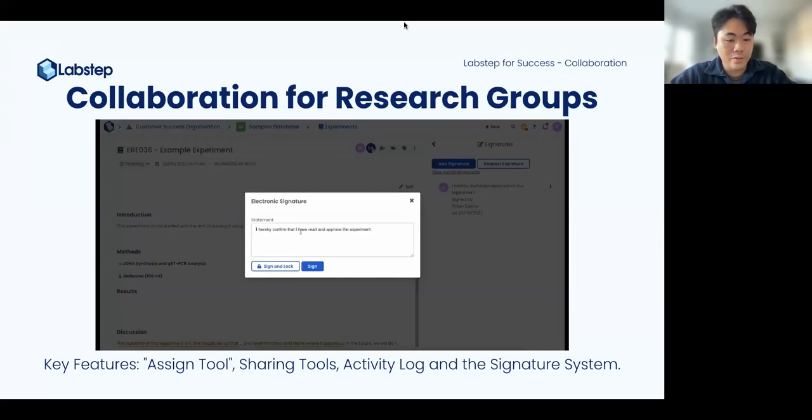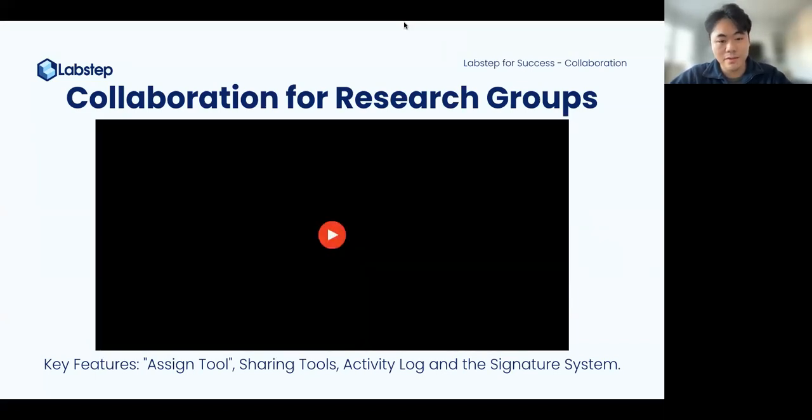This saves time, so researchers don't need to print off experiments and run to the office of the group leader for them to review, which could be 10 floors up.